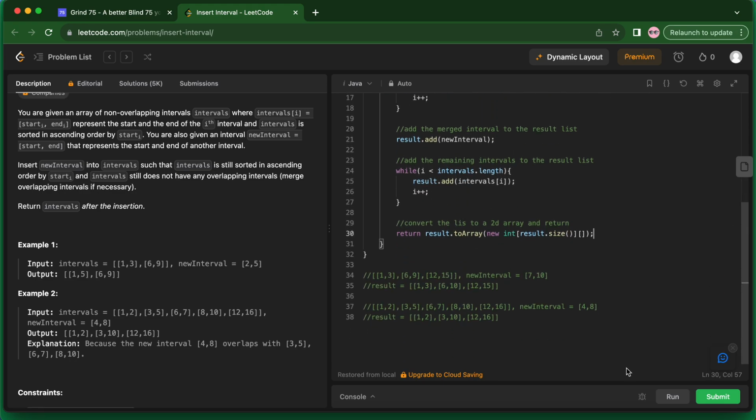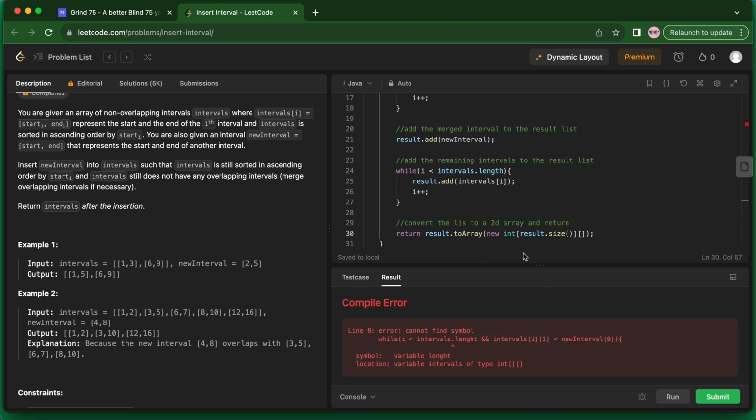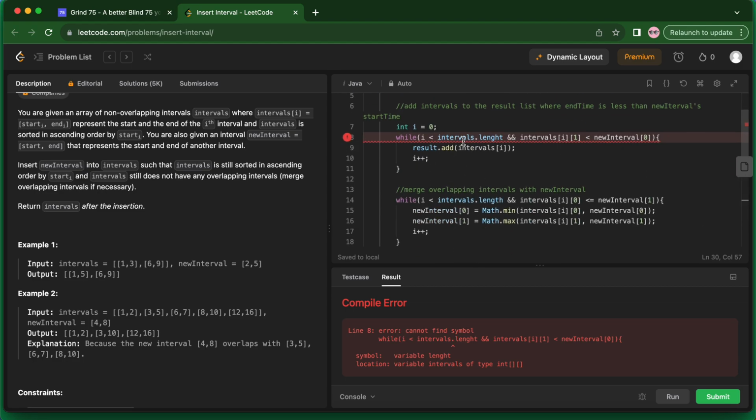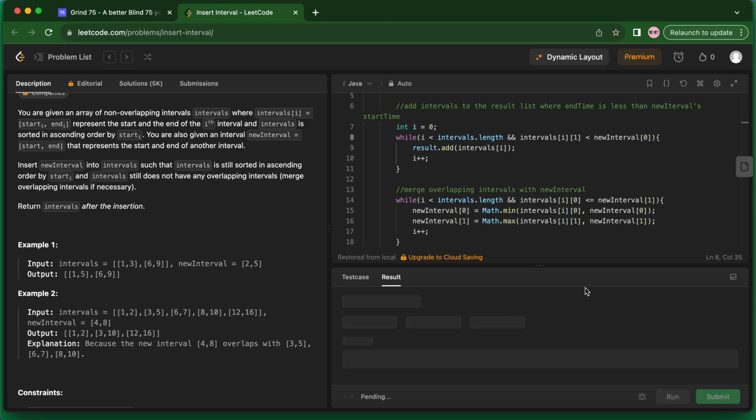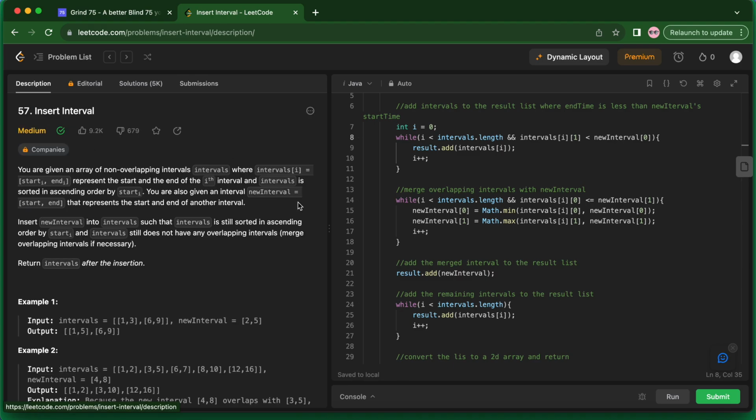I hope the problem statement was understandable by everyone, and so was the solution. There are a few hiccups, let me resolve them. Line number 8, intervals.length. I think this is becoming a common mistake now. Okay, let's submit and check. Beats 99.36%. Okay, great, right?